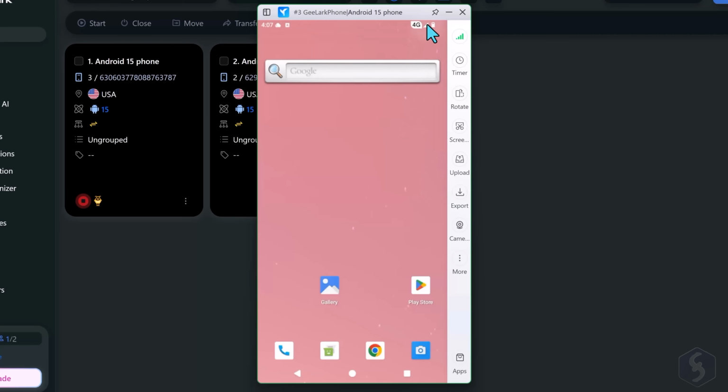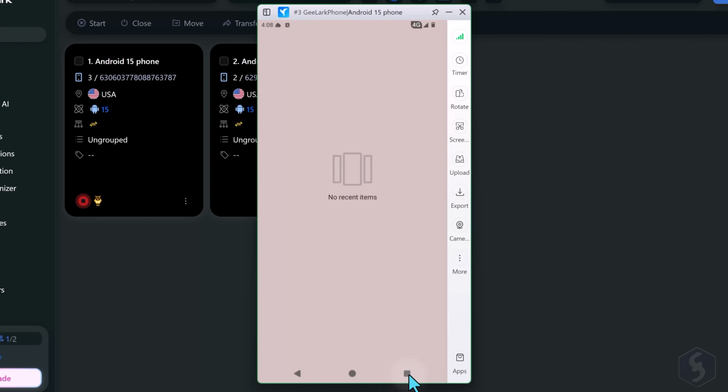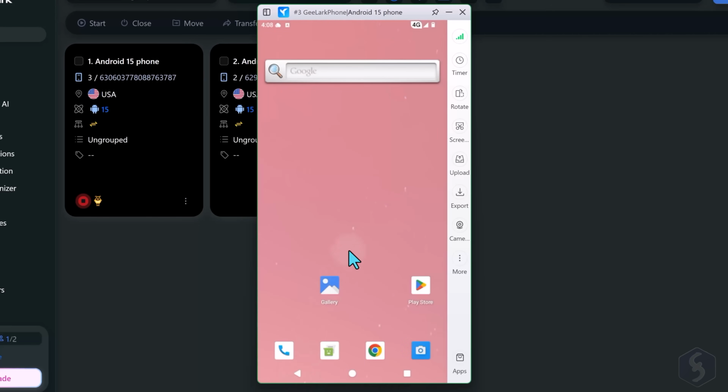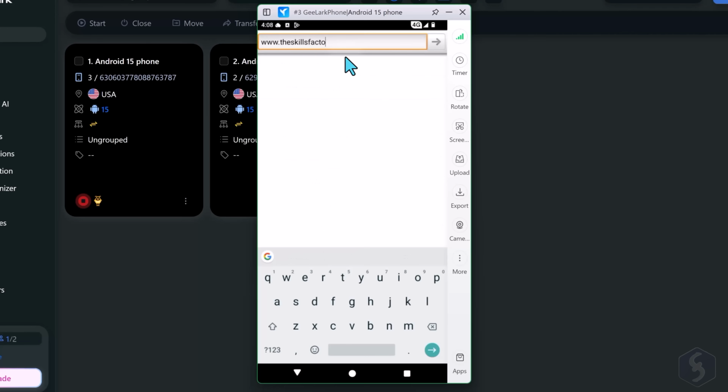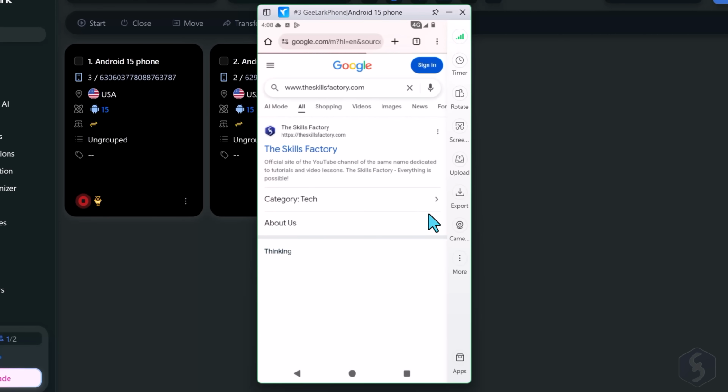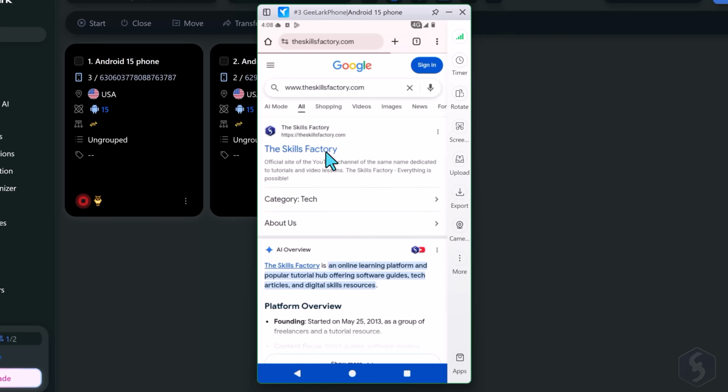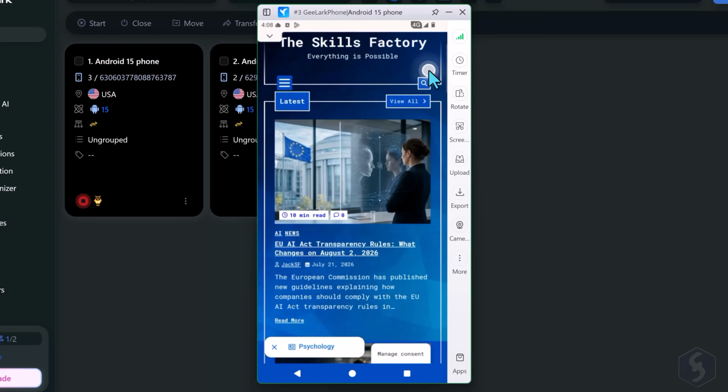Once it connects, you have a fully functional mobile phone ready to use. You can tap on any part by clicking on it, and you can use your keyboard to type directly on the screen. This phone is completely operational and can be used to visit the internet safely or test the functionality of your own websites.